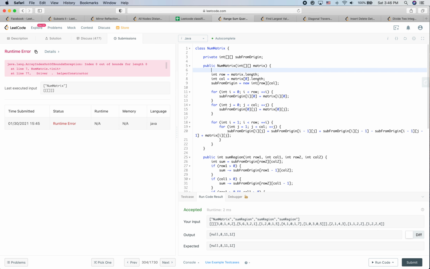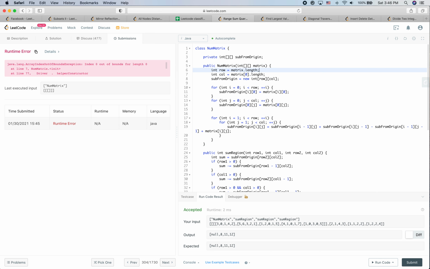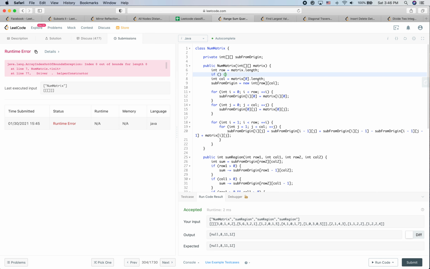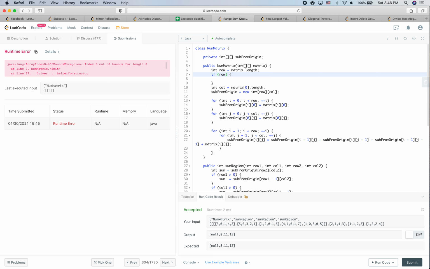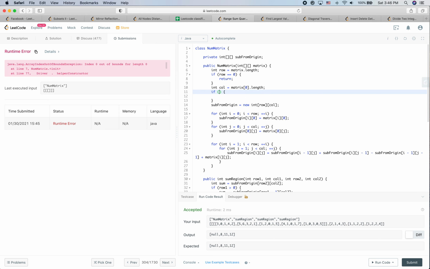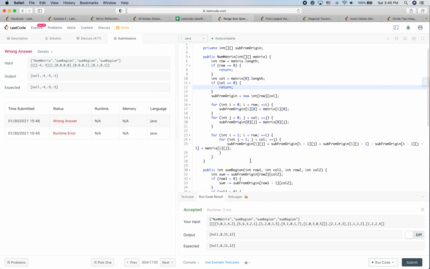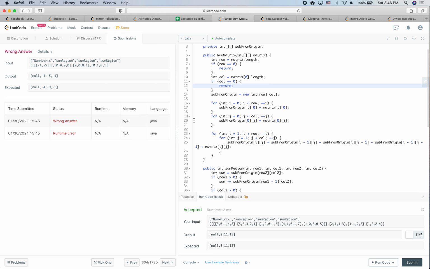So I would say if row is equal to 0, then we just return, and if column is equal to 0, then we simply return. They should handle the empty matrix stuff, but I'm not sure if there is anything out of the box. So okay, so output is none, minus 5, minus 5, minus 4, minus 5, minus 1.